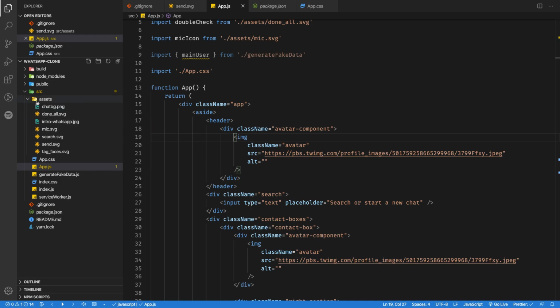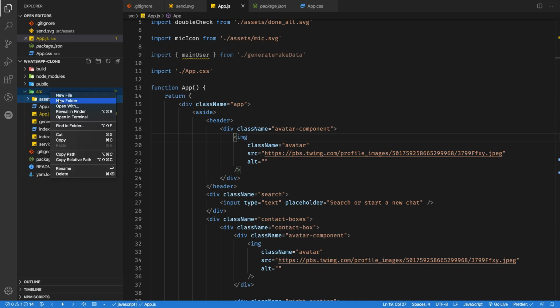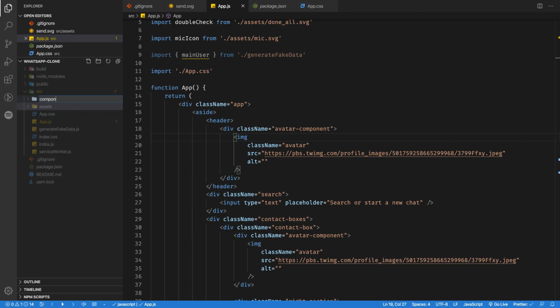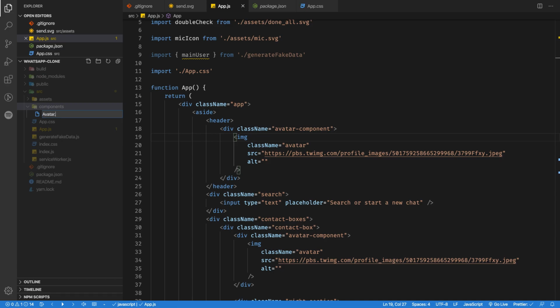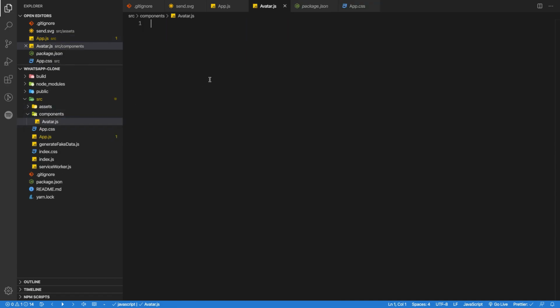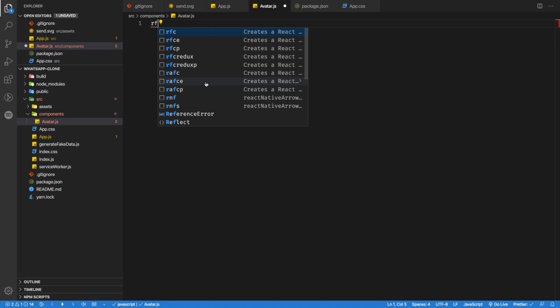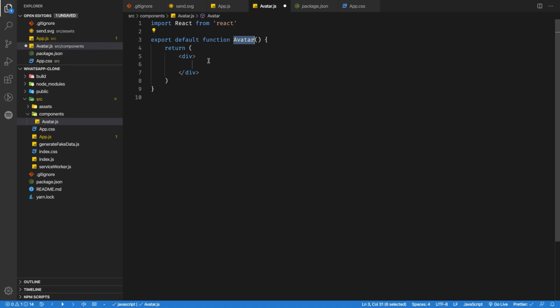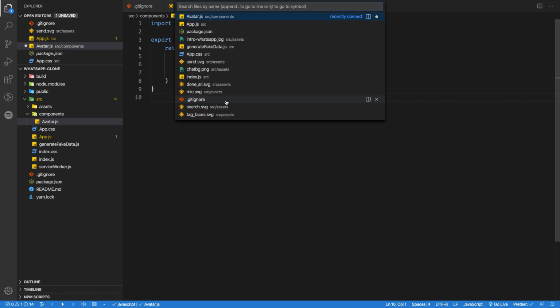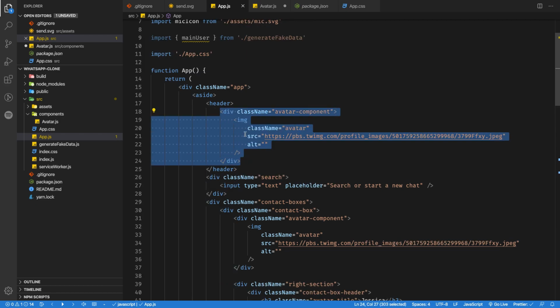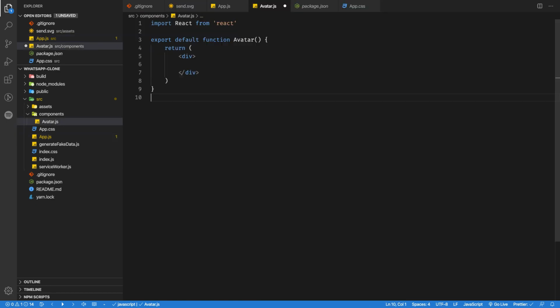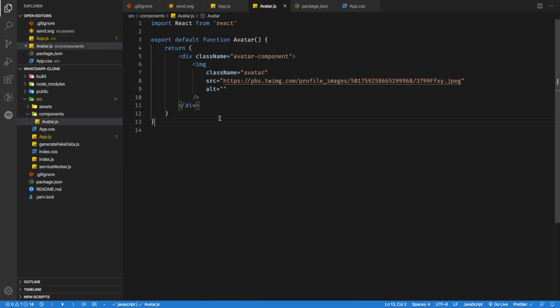So I'm going to create a new folder in the source, and it's going to be components, and here I'm going to have an avatar.js component. So this could be a functional component. So let me use some snippet. I have React snippets for doing this. I can just write this, and I have the component boilerplate, and what I want here is this. So I'm going to copy this HTML, and I'm going to have it here.